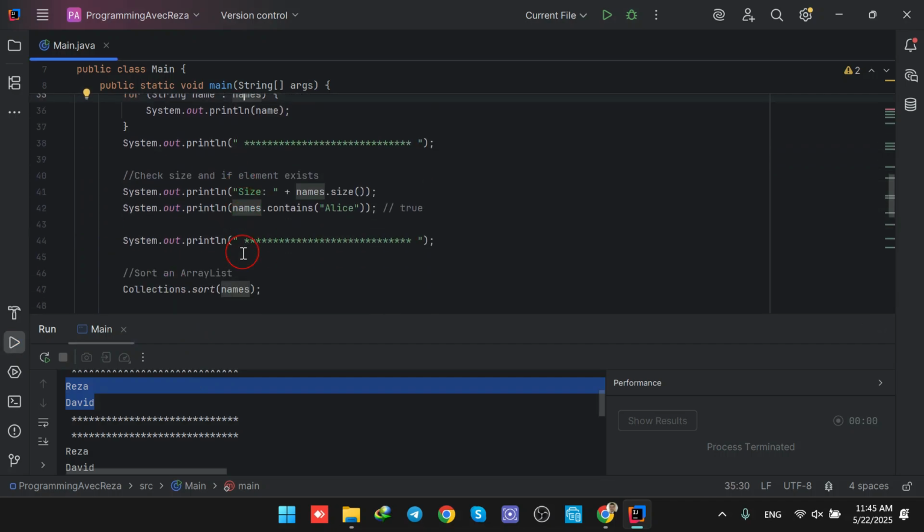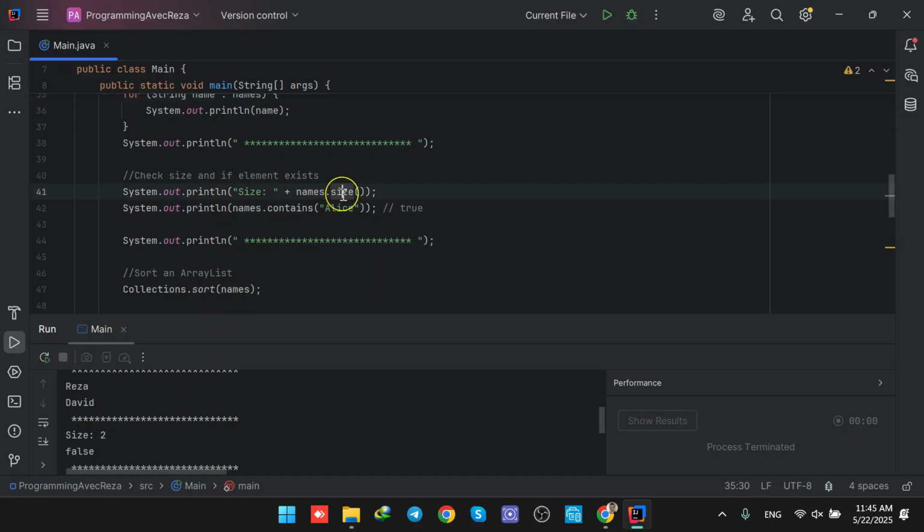And then I would like to check the size of my array. In order to check the size, I simply use the size function for the names array list, and I use System.out.println in order to print it in the output. So we see that the size is 2 because currently we have only 2 elements, Reza and David. So this is why we have the size of 2.